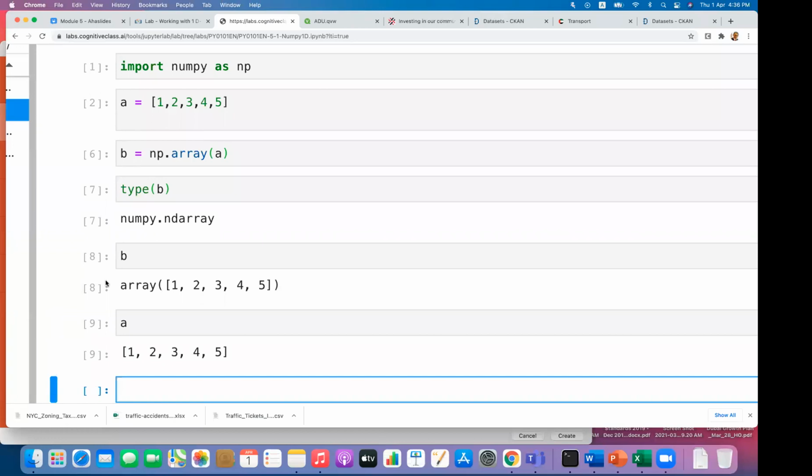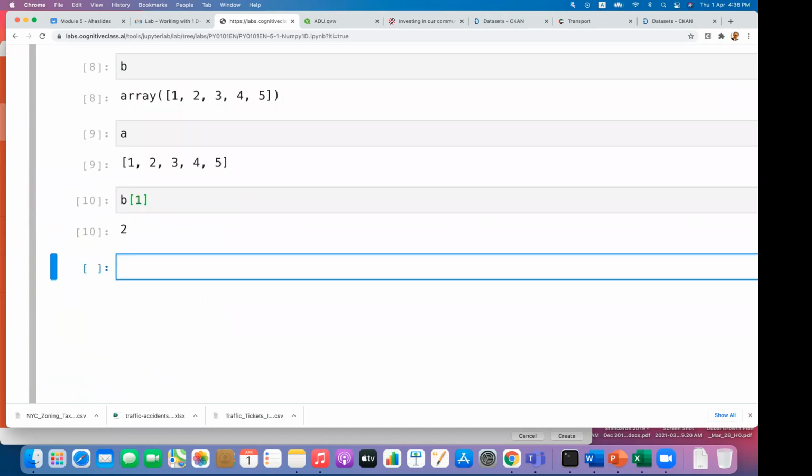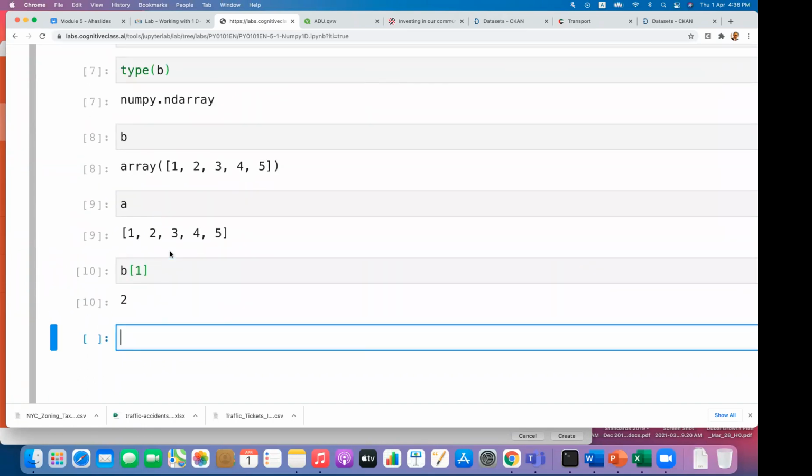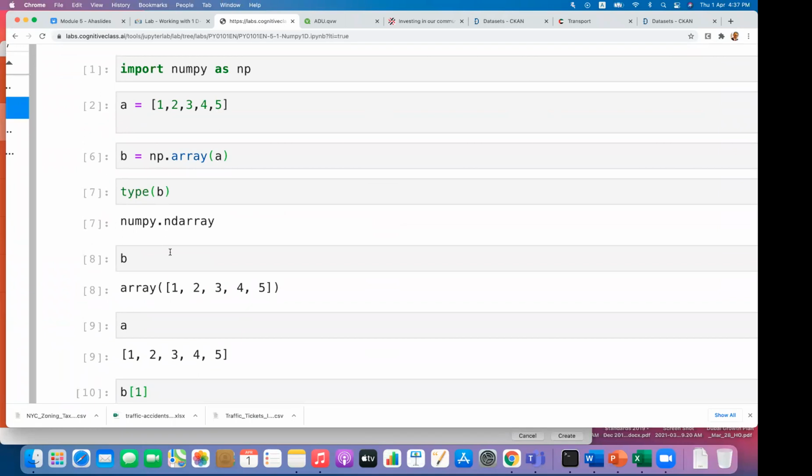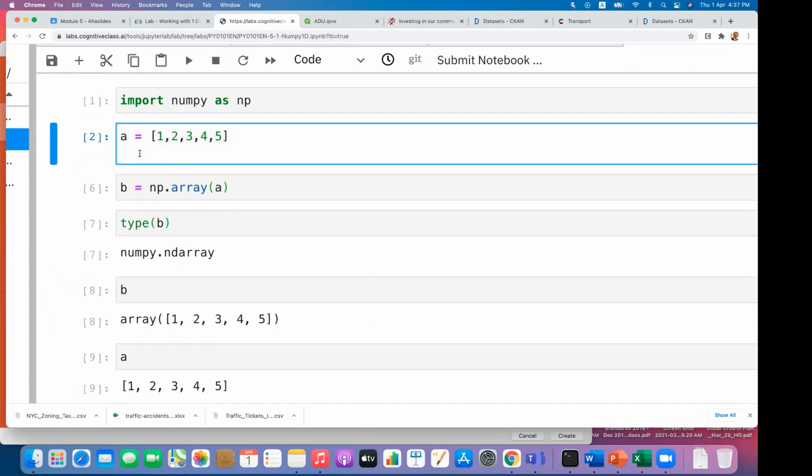Now, it has a similar thing. If you want to go to b, which is the Numpy, yeah, b, and you say b[1], you will get the same thing. It has similar things. But the good thing with it, you can have 1 dimension, 2 dimensions, 3 dimensions. Yeah. Let's say here c will be another array.